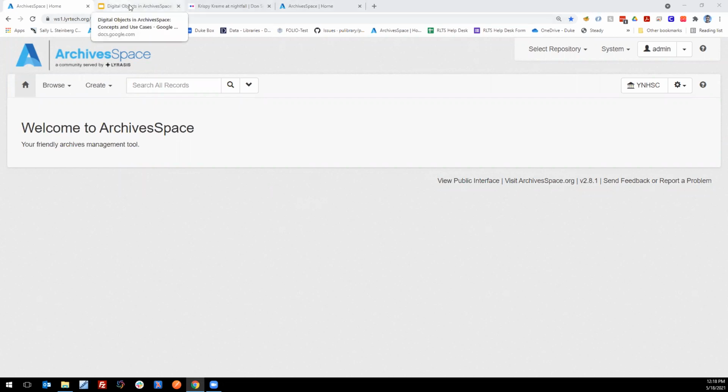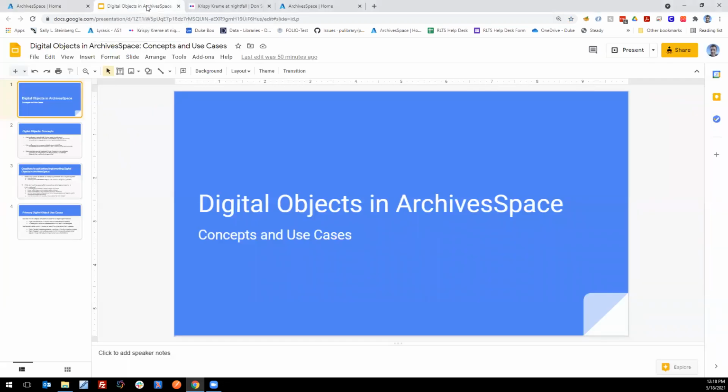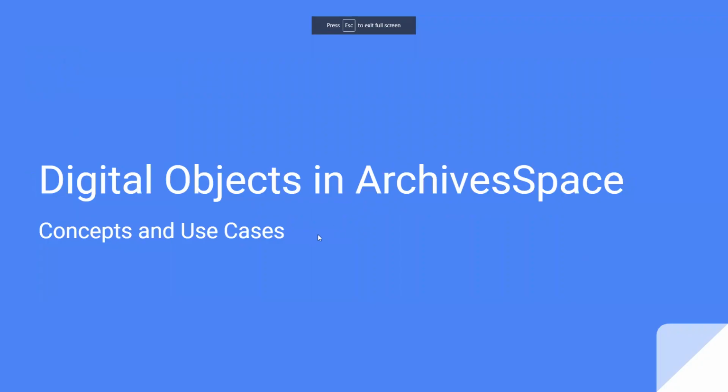So before we dive into a demo of digital objects and how to create them, I thought it would be good to do a high-level overview of how digital objects work in ArchivesSpace and talk about some concepts and use cases. To do that, I made a few slides, for my own organization and maybe to make this a little easier to communicate. Let me present these. So, some concepts and use cases.